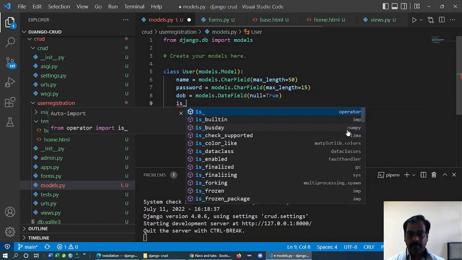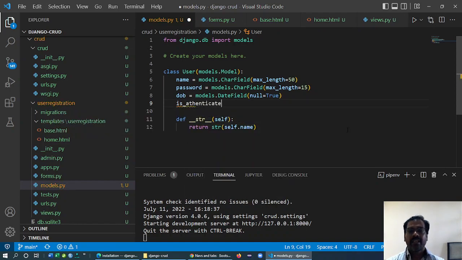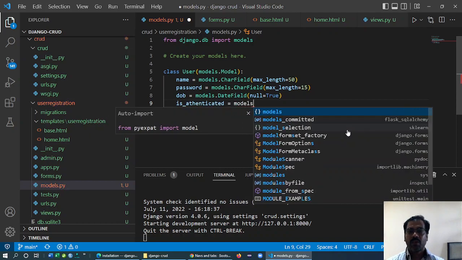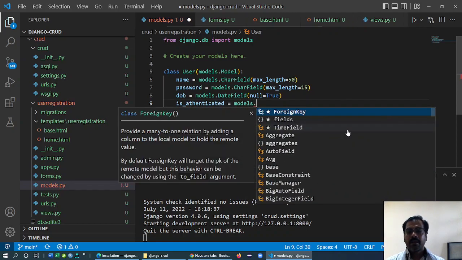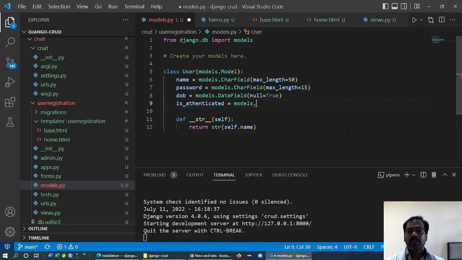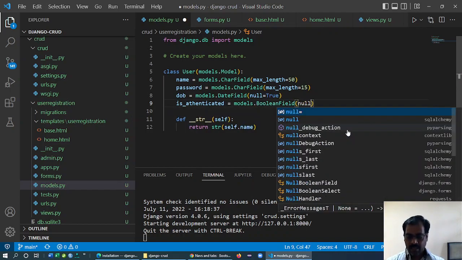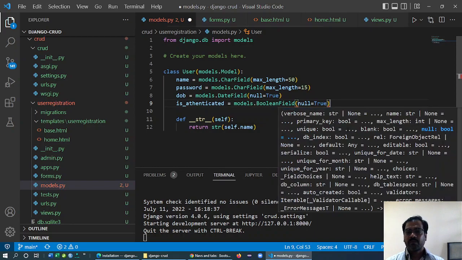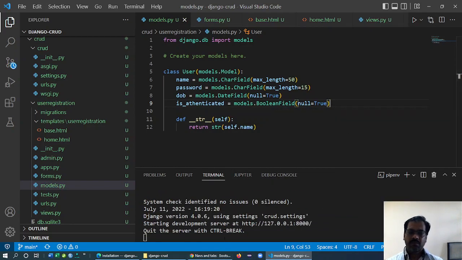So is authenticated is equal to models. I think this date field I don't want. Okay, null true. Okay, models boolean field, and null is equal to true. So it doesn't matter. Null is equal to true.